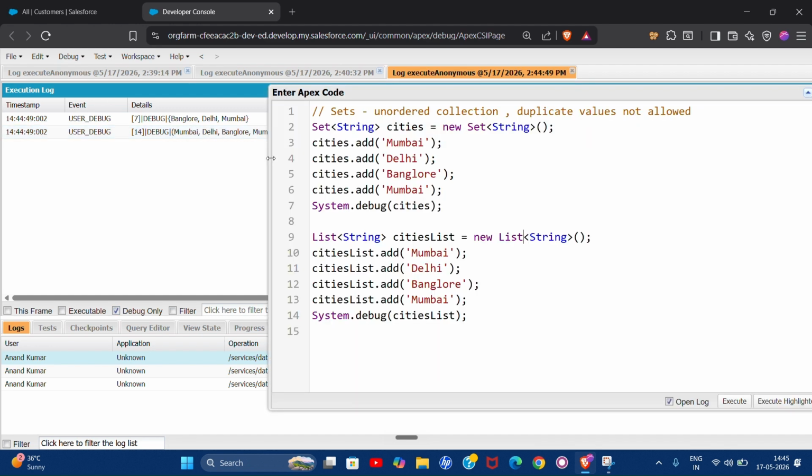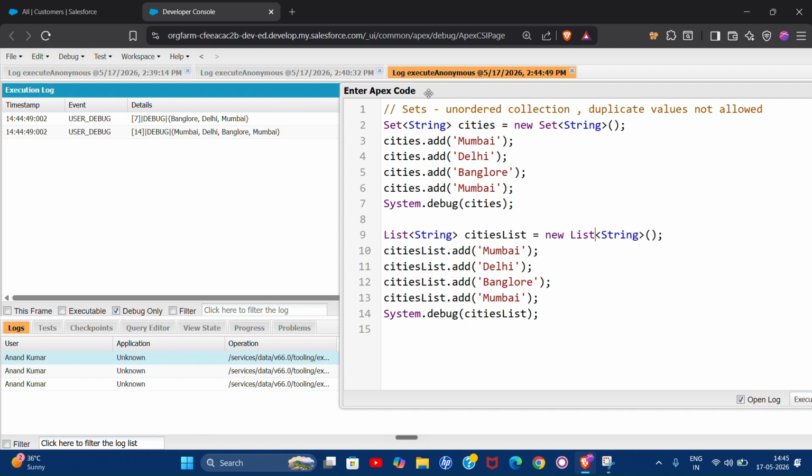Here you can see Mumbai is visible twice. So the list allows duplicate values. You can also see the order of the items: in the list we added Mumbai, Delhi, Bangalore and Mumbai, and here it is in the same order: Mumbai, Delhi, Bangalore and Mumbai. But in the set the order is different. Bangalore is at the first position, Delhi at the second position, so the position is not fixed. In a list the position is fixed, but in sets the position is not fixed, right?